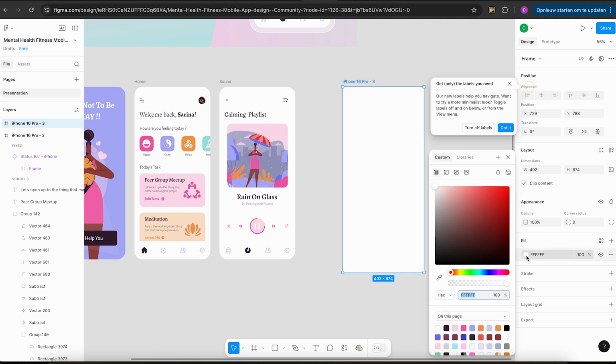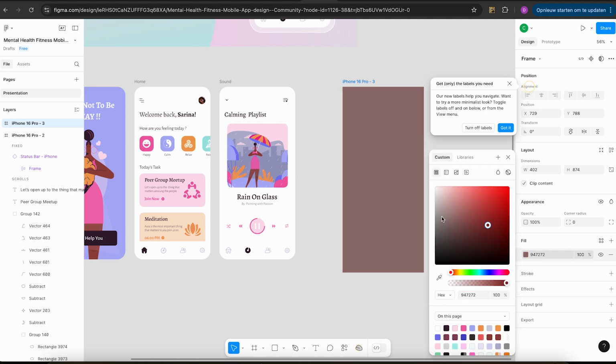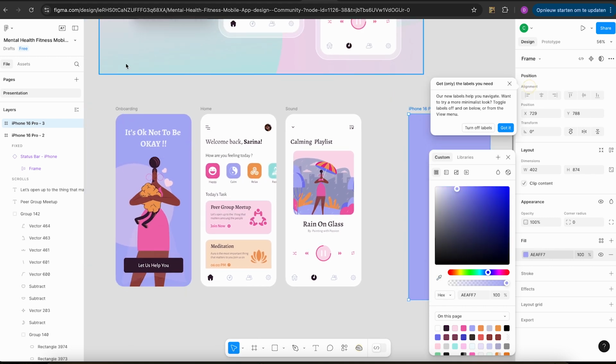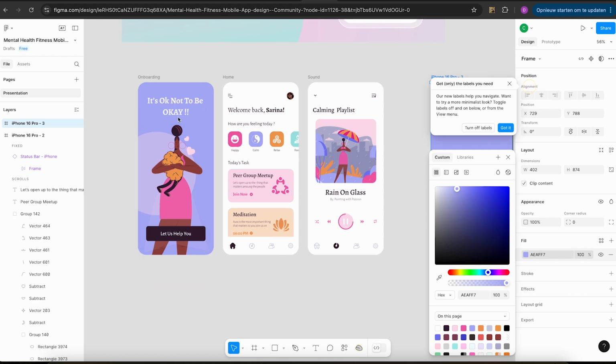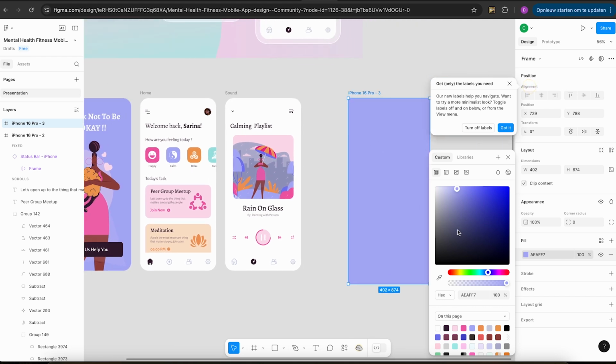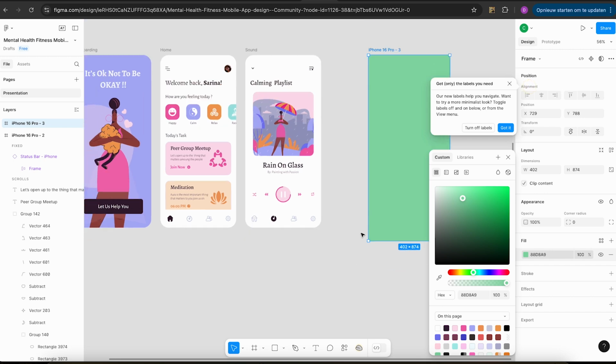I'm gonna fill this with a color. Now you can choose any color you like. You can also select this dropper and just make this design step by step, same color, but I'm gonna do another color that I like, the green one.